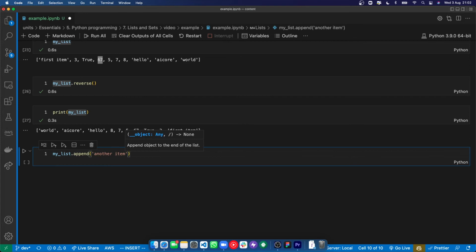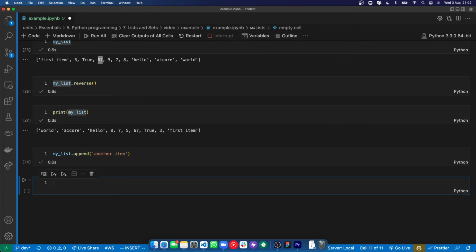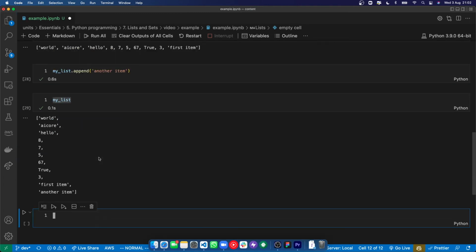So if I were to run that and then show the list, you see that it now includes another item. There's a very similar method which can cause some confusion, and that is extend. Whereas append is for adding single items to a list, extend is to combine a list with another list.